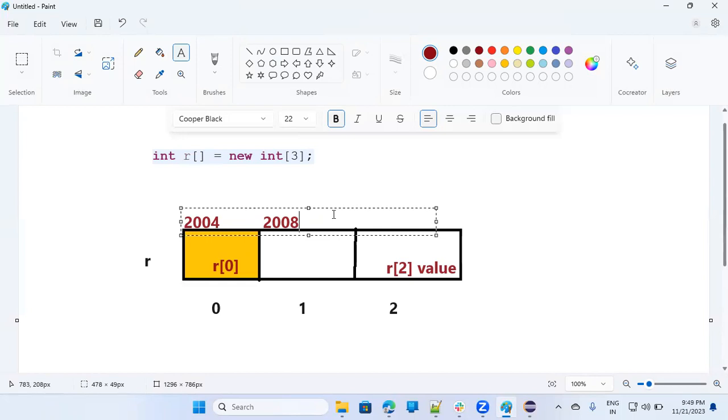This will be 2012. Nobody will ask you this, but if you are a computer science student, in computer organization or computer architecture, you must have seen row major order and column major order in two-dimensional arrays. But when we are talking about a one-dimensional array, it's very simple. It's like this only.